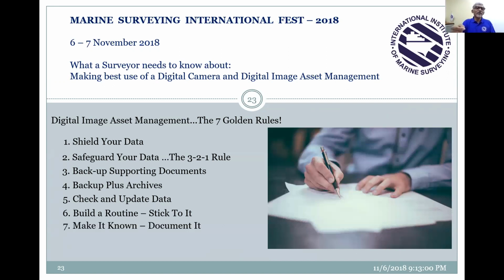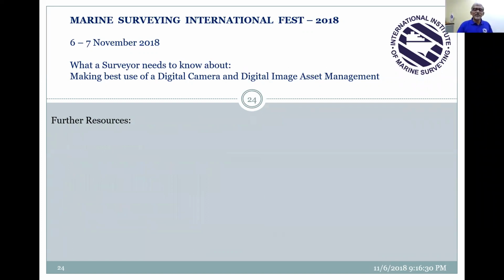So document it. In fact, I have a proper procedural document as to how to download images, how to distribute images, how to add the IPTC tags, and how to archive. Once that is known, even if I'm not there in office, anyone picking up that file, reading through the guidelines, knows how he's going to do it. So make it known, document it. Once you have done this, you just can't go wrong. These 7 rules have not put me down for the last 12 years, and I'm sure they're not going to put you down ever. So that's about digital image asset management.